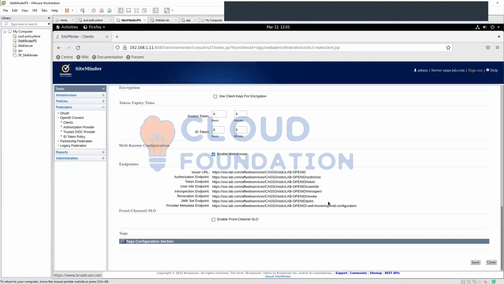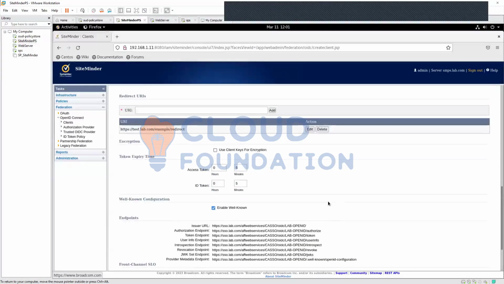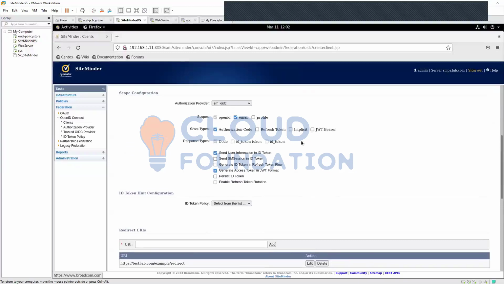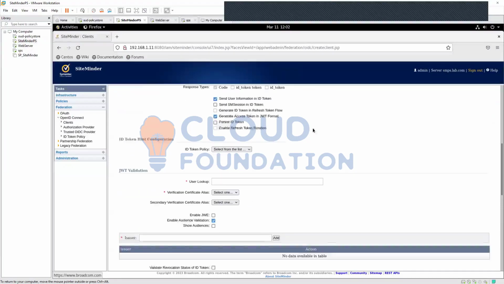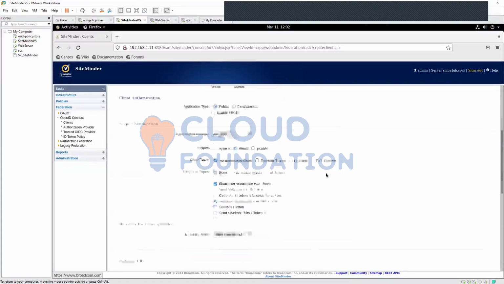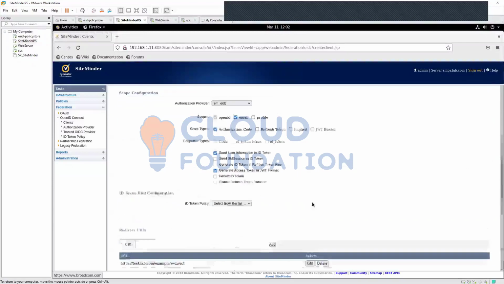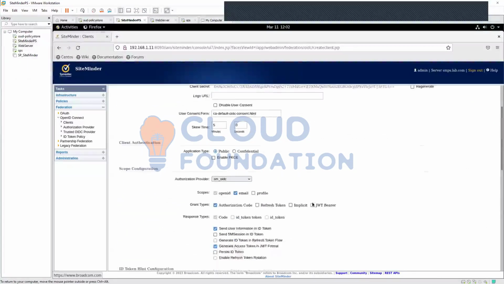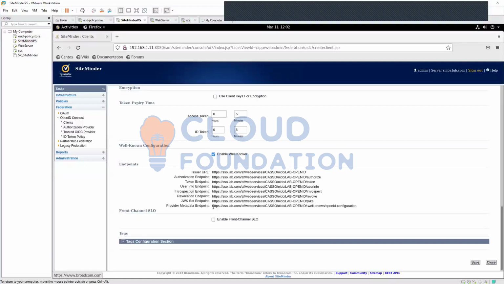Then JWS, JWS Java keys, JWS token keys. If these flows are being used, then we have to define these URLs here and give them to the clients, whoever wants them. And then the provider metadata.